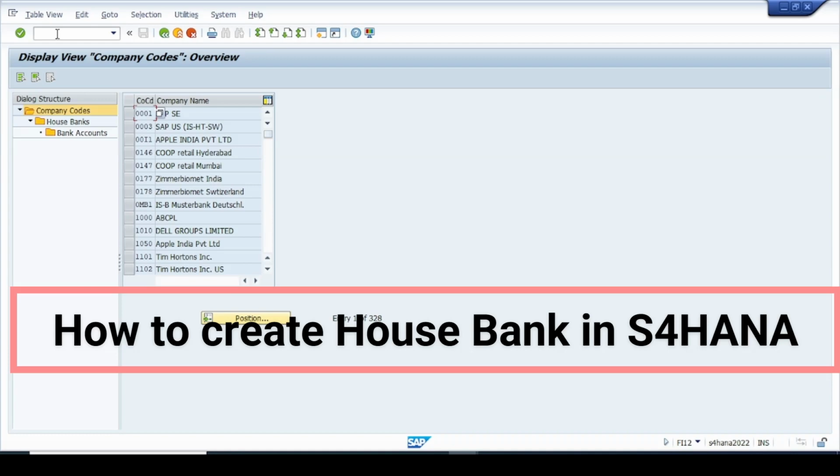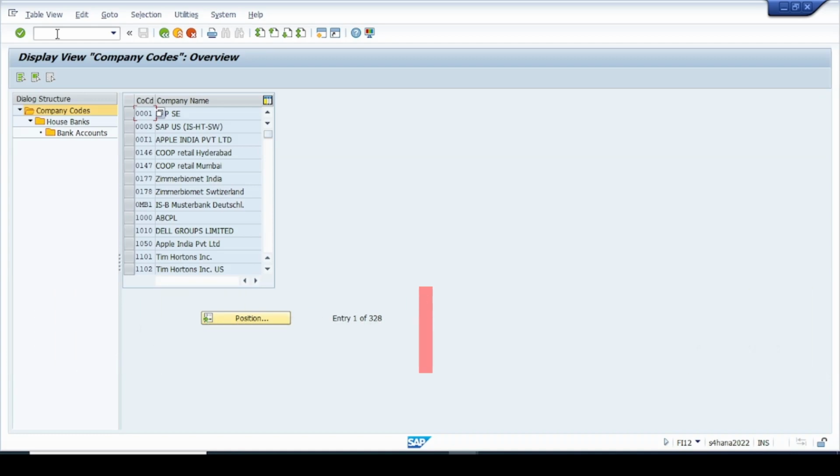In ECC, we complete everything in a single screen. In FI12, on a single screen, we create everything related to the house bank. That is to say, we create the house bank, the bank ID, the account ID, the account number, and we assign the main GL account also.